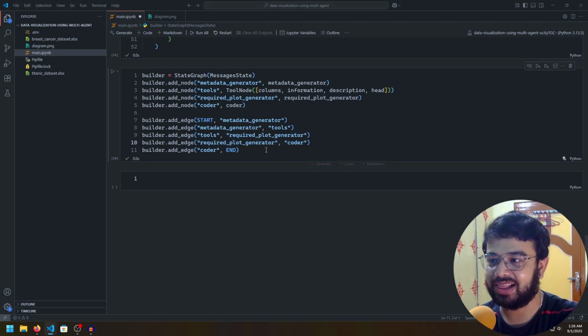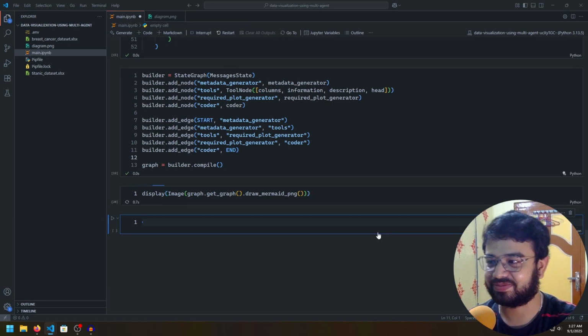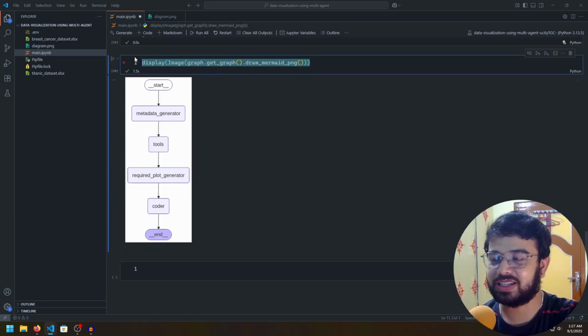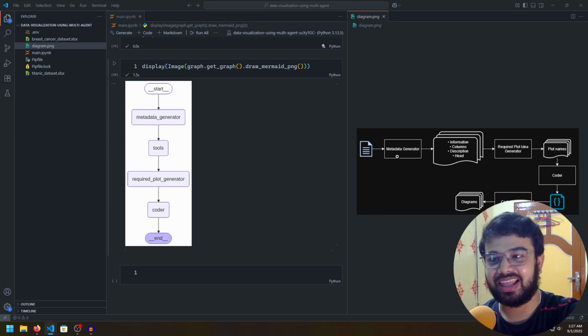Now let us compile the graph. Let me show you one cool thing, okay? This is very interesting. If you use this function, display image graph get graph, you can print out the graph that we have created. If I put the image side by side, then you will see that it is very similar. We have the metadata generator, we have the tools. These are the tools. Basically, these are the pandas functions that we have created. I mean that we have extended. After that we have the required plot idea generator, then we have the coder, and then that is it, because we have not created the code executor.